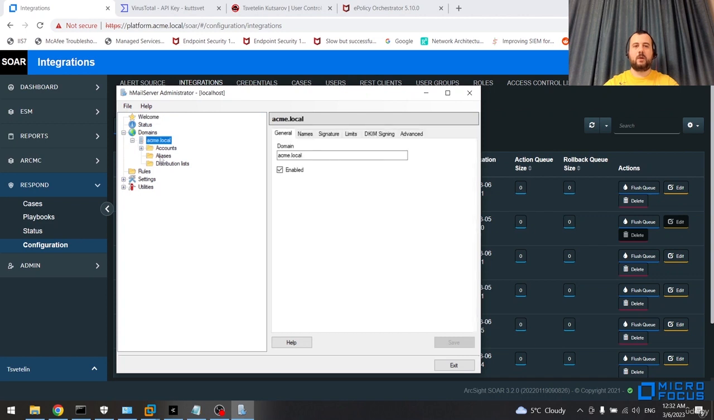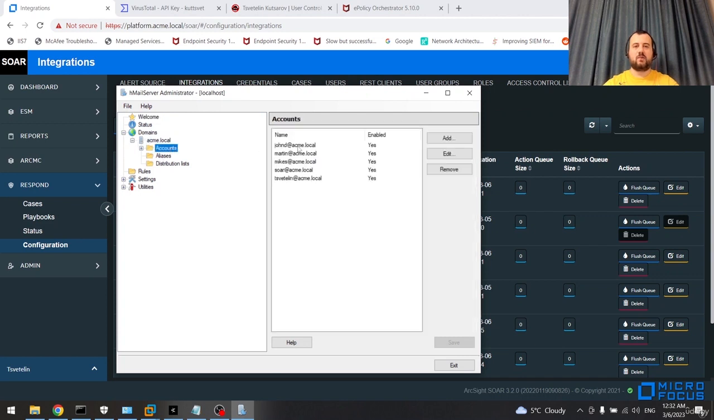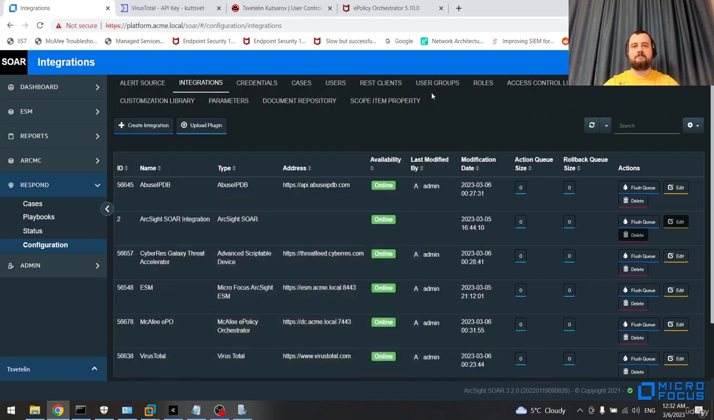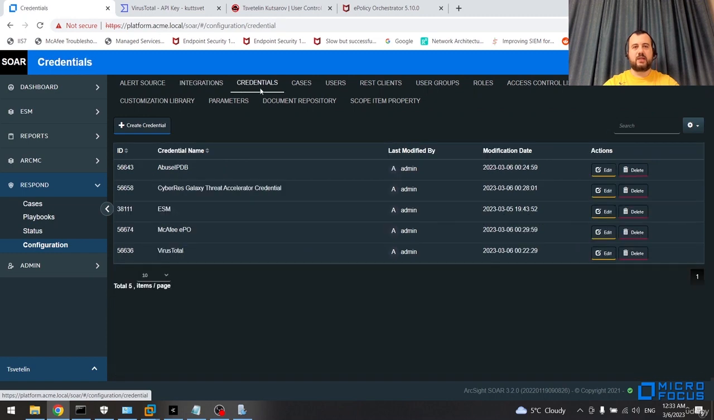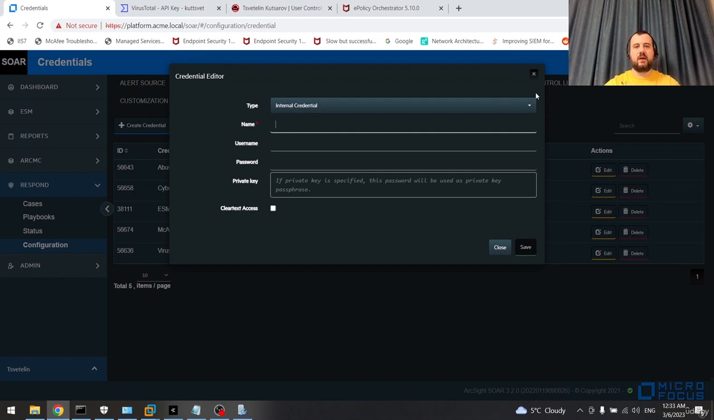This is my domain, acme.local. I have my accounts with my users. Basically, I'm going to use this user right here, soar@acme.local, for this integration. All right, so without wasting any precious time, let's go ahead and hit the credentials button, create credential. Let's give a name, SMTP HMail server. Username, soar@acme.local. And now I just have to remember my password.